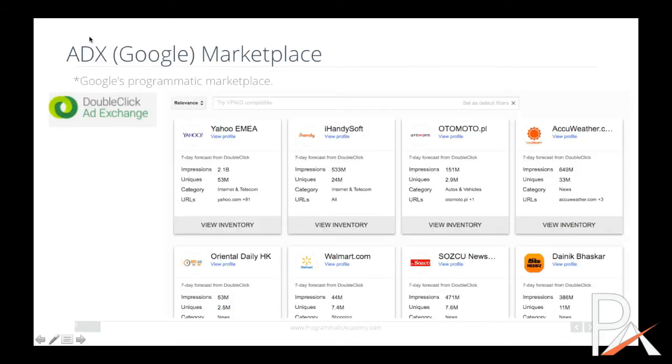Now we go to the marketplace in AdX, just Google, and we see here a bunch of different offers, proposals, and you kind of look through them. You can set filters on what you're looking for exactly, and then you can click on to get more information.